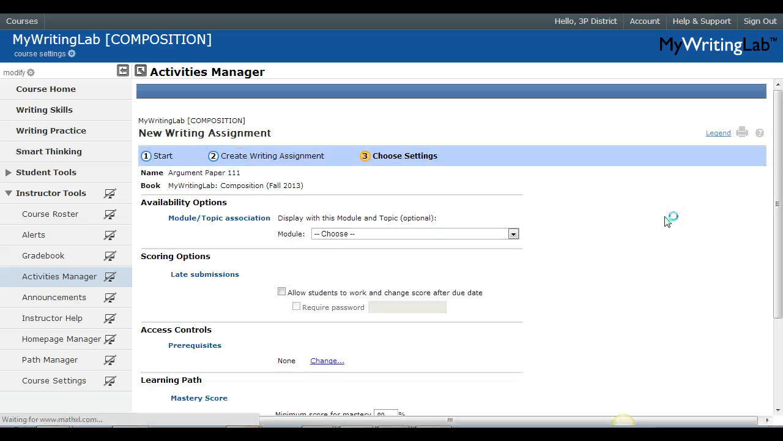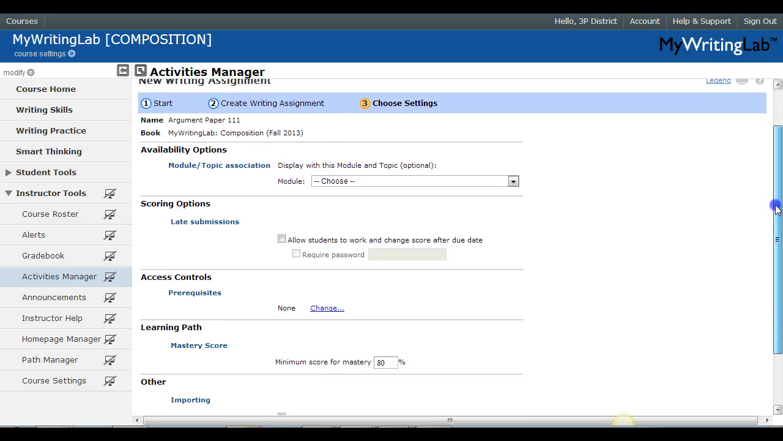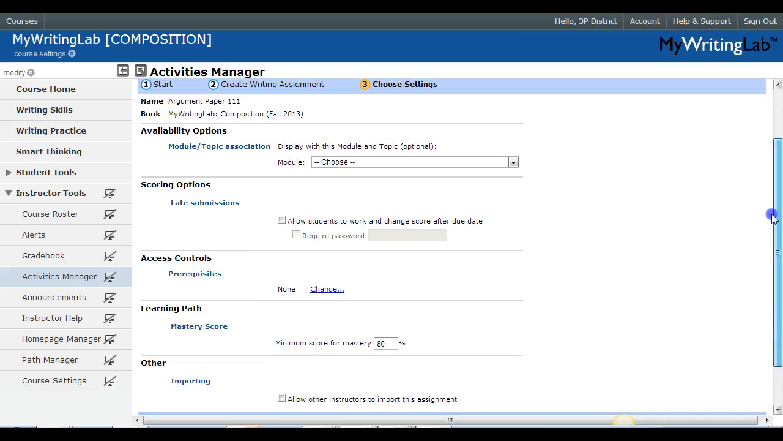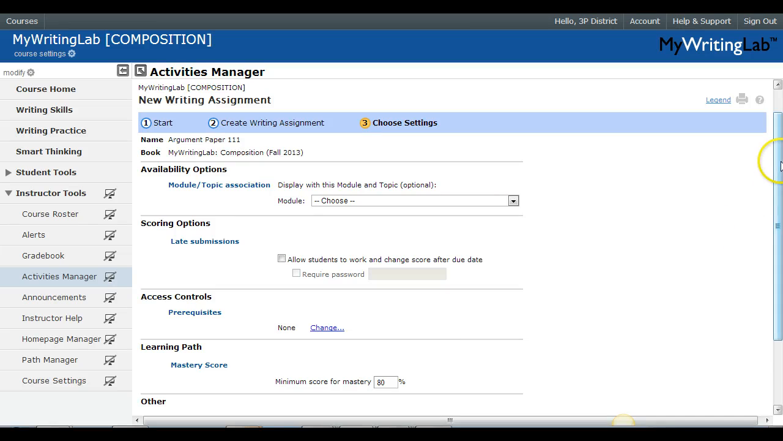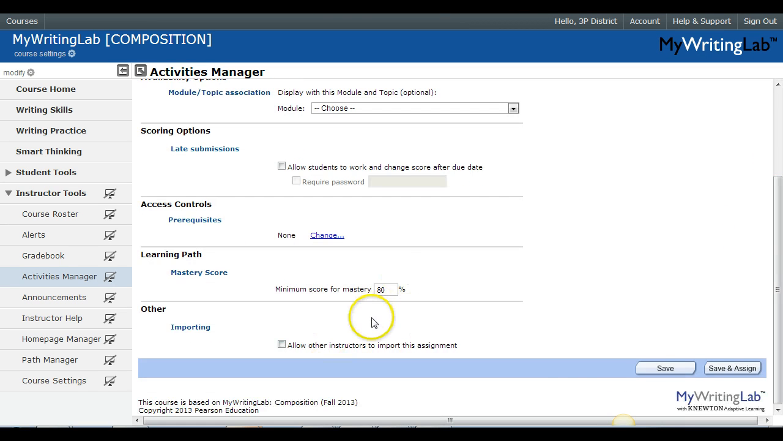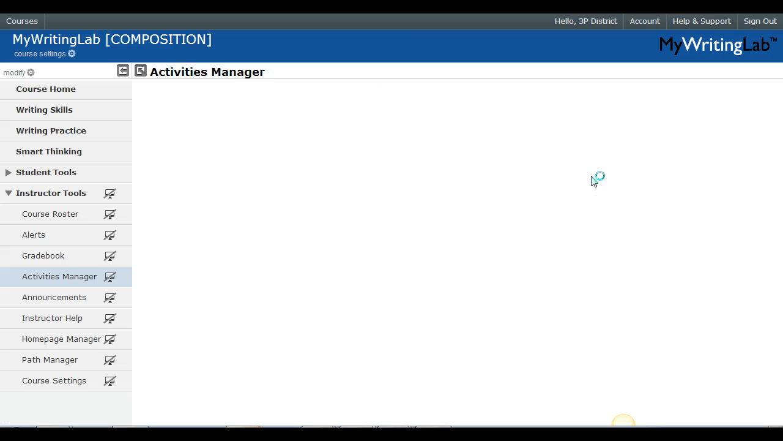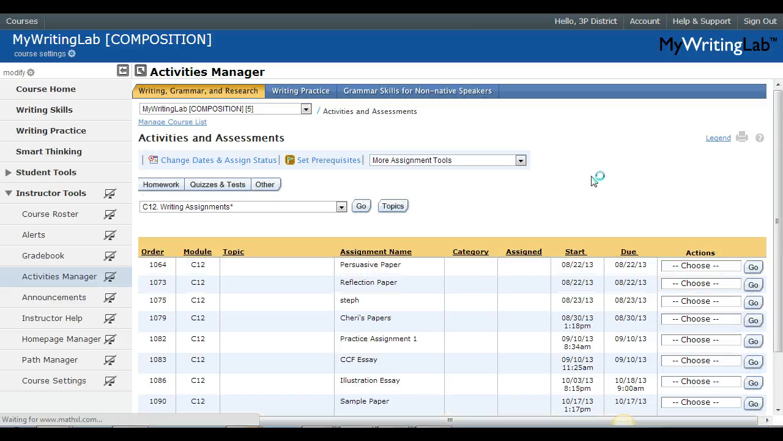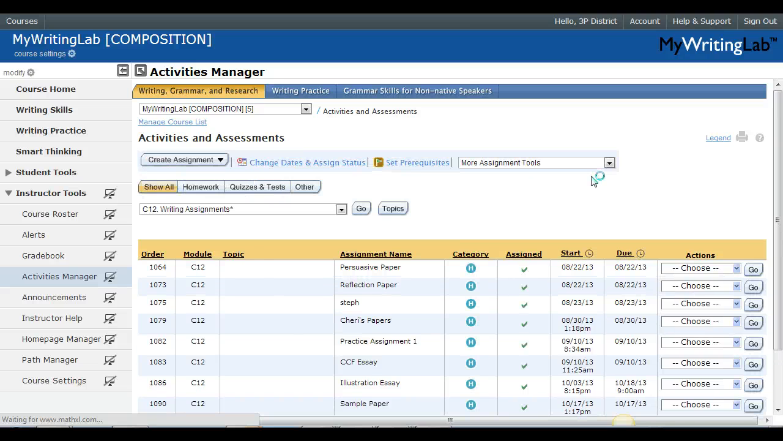So once you finish, you will then assign this assignment to the calendar so the student knows that they will need to complete it. You can check any other settings that you'd like over here, what the mastery score is, and then you would hit Save and Assign, so that way you can assign it right to the calendar for the student to complete. So really easy to create writing assignments.